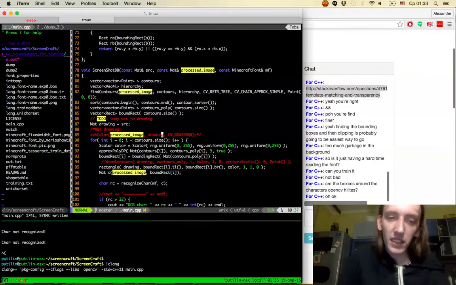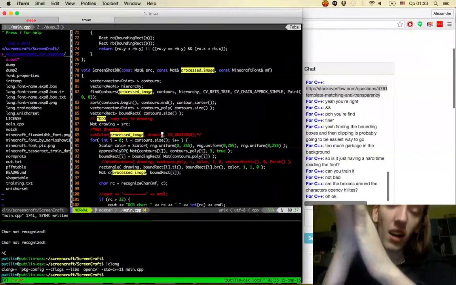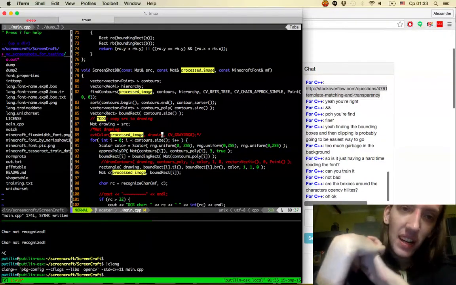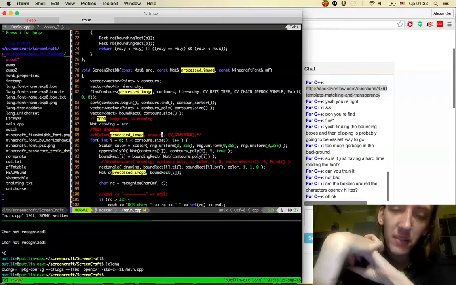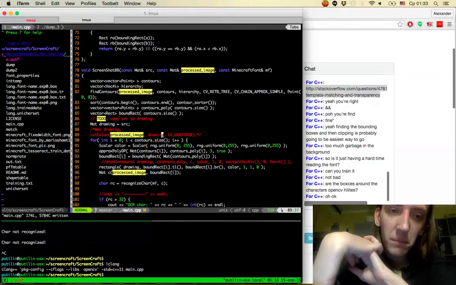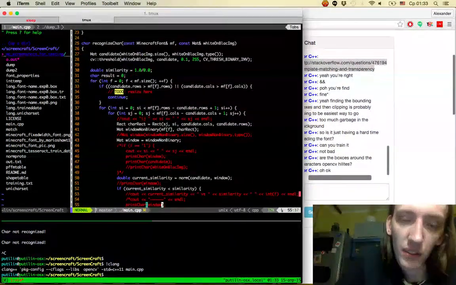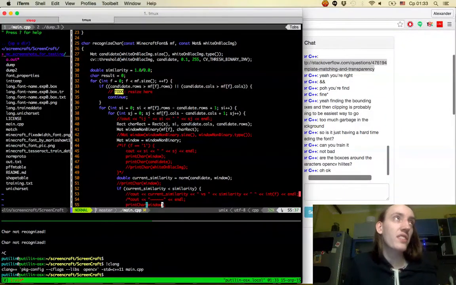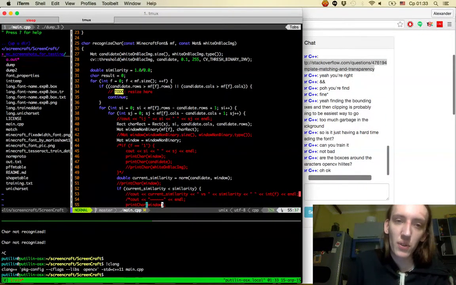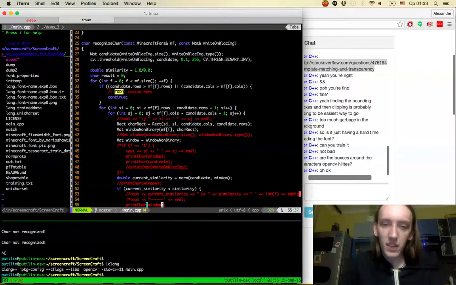the character recognition, can I train it? Probably I can. So right now I'm trying to figure out what's the simplest way to improve the OCR quality. And actually I have a couple of ideas. For example, I know that all characters in screenshot have ASCII code 32 or higher.